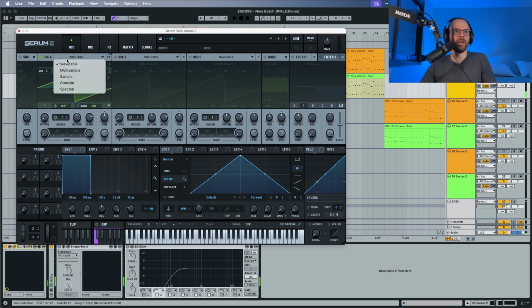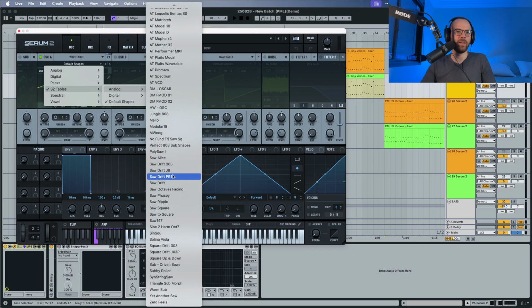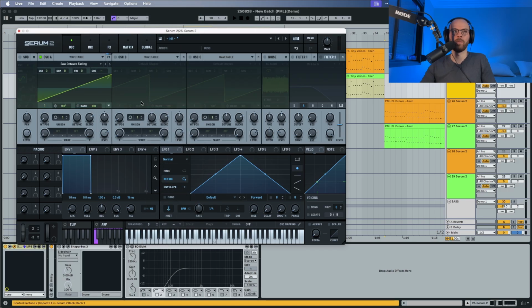And we're going to go here into Serum 2 wavetables. We're going to go into analog fading, analog octave fading, which is this one. Pretty similar. The difference is that it has a lot of wavetable positions over here, different than the sawtooth, which is normal.